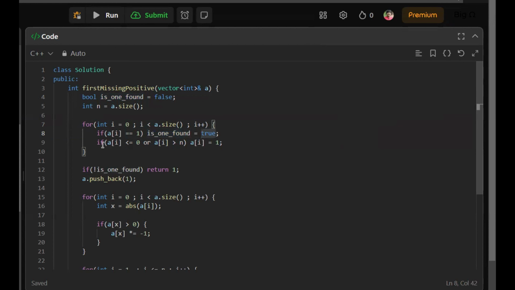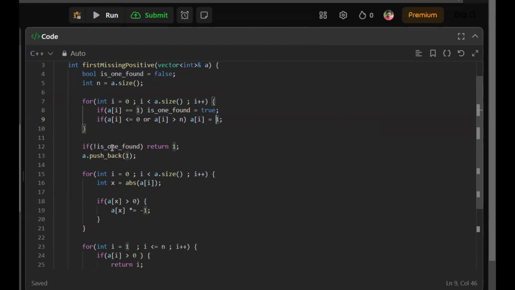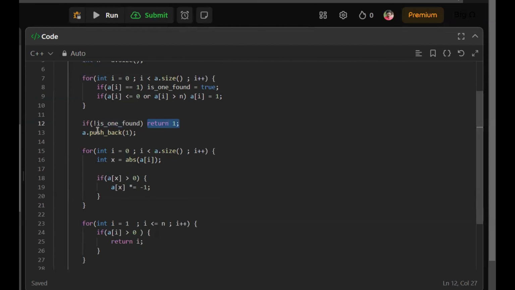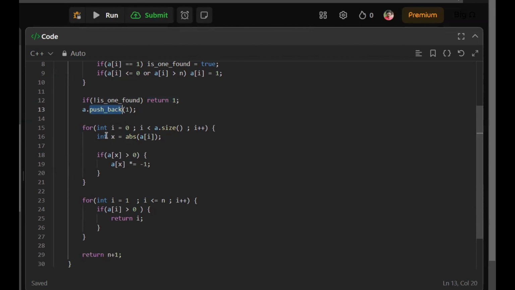Now again, if our current element is less than or equal to 0 or greater than n, that means we have to replace the corresponding element with 1. And now if 1 is not found, that means we have to return 1. Again, we have to push the 1 into the vector. Now we have to run a loop from left to right again. And each time we have to take the absolute value and we will check whether the corresponding index has the positive sign or not. If it has the positive sign, that means we will have to make it negative.